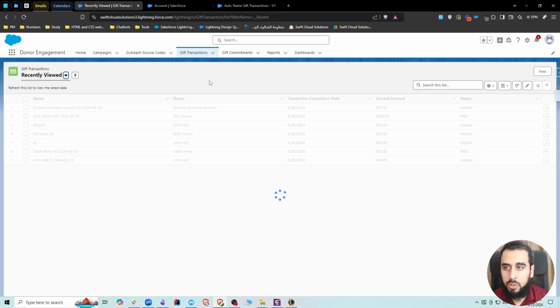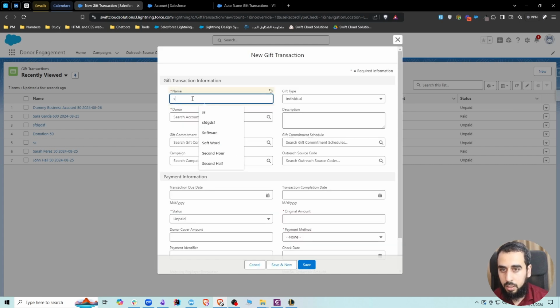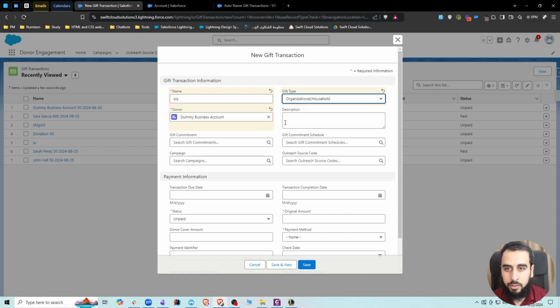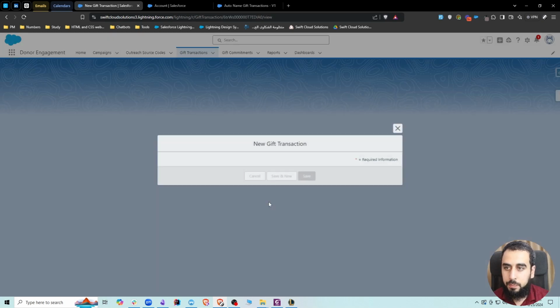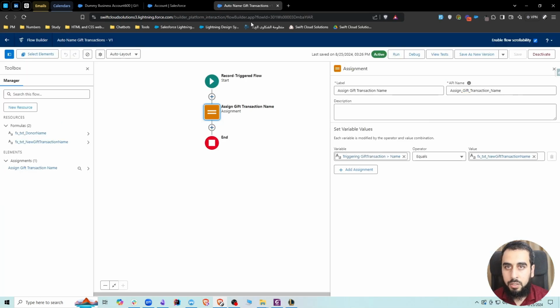Let's go to gift transactions, and let's attempt to create a new gift transaction. Let's just put anything in here. Let's select, this is a business account, and I'm gonna select business under gift type, and let's not put a completion date for now. Let's say 600, and then check and save. We've got dummy business account, and then there is no space here. Let's go ahead and fix that.